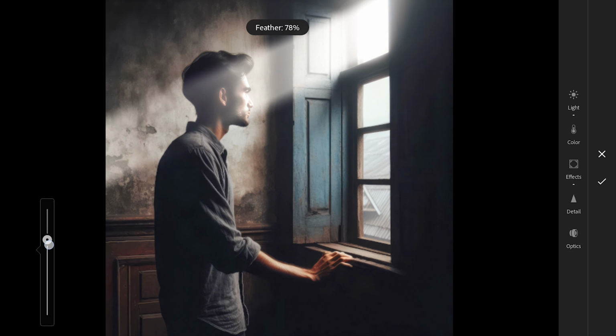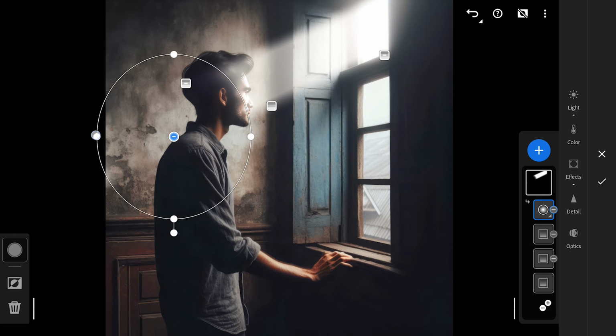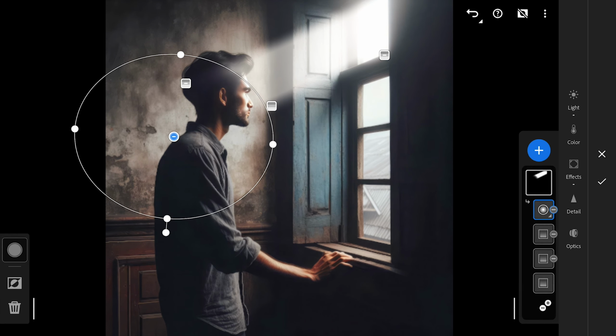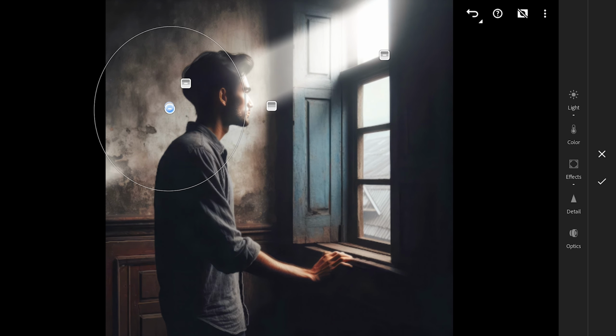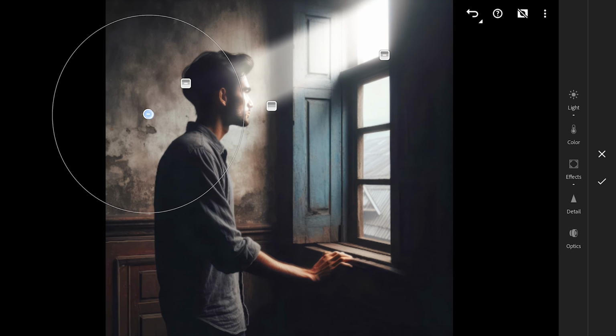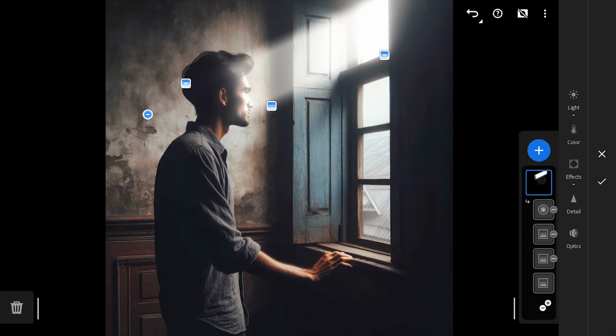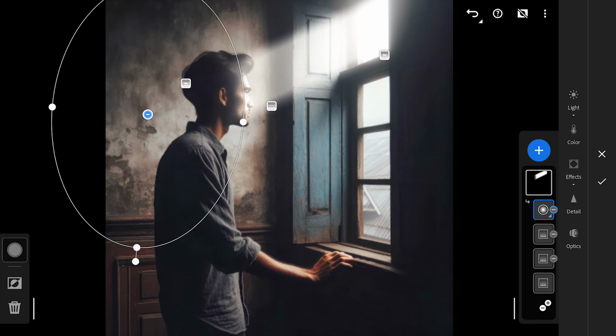Decreasing the feather for sharper edges. I need to have the light till only the front of the face. So dragging and resizing the radial filter to get the right amount of light on the face. Toggling the mask icon gives you visualization of the selection with a red mask.